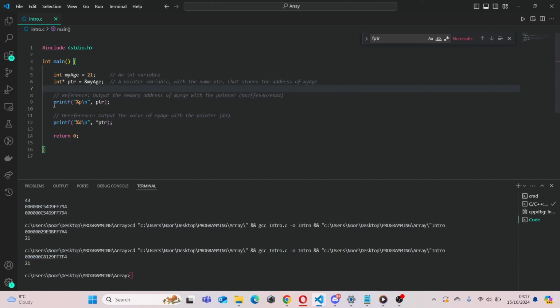And then down below you can see the print statement over here, and this will basically output the memory address of our value for myAge. And then the print statement below will output the actual value of myAge.